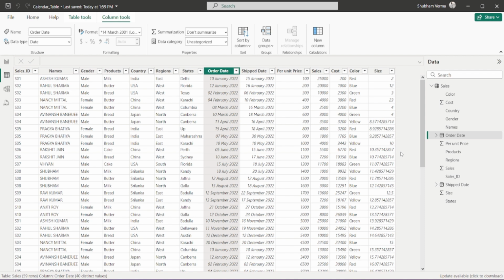And now let's create a separate calendar table. So guys, for creating a separate calendar table, you guys can use CALENDARAUTO DAX function. This is a table manipulation function guys. So with the help of this CALENDARAUTO function guys, it creates a separate table where you can see the list of dates with primary keys. So let's try this CALENDARAUTO. So as I already said guys, this is the table manipulation function.